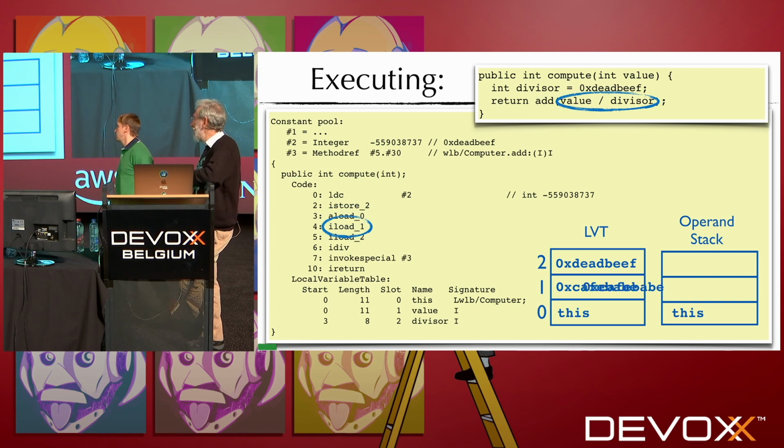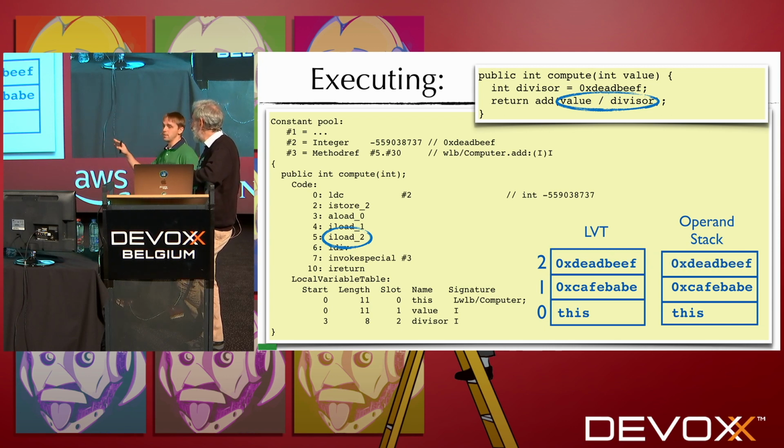Then we need to do the same with cafe babe and dead beef. And with that, we are prepared to do the actual division. So by this time, we're just shuffling things around. We haven't done any computation yet. But by this time, as you see at the top of the slide, we are ready to do value divided by divisor. And that's what IDIV is going to do. So IDIV takes two values, divides them, and puts the result on top of the stack. So we have one as the result.